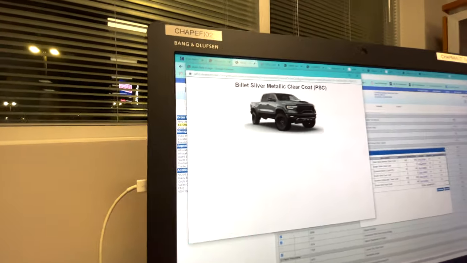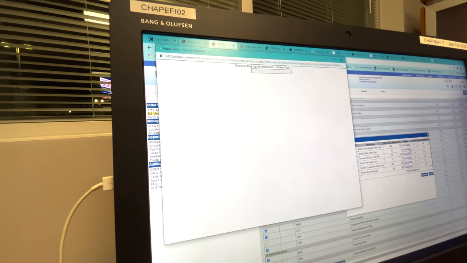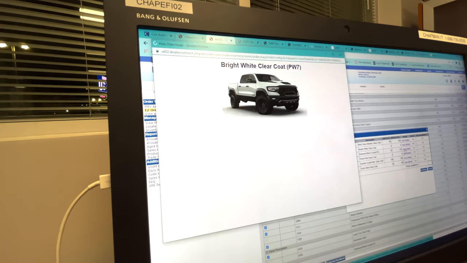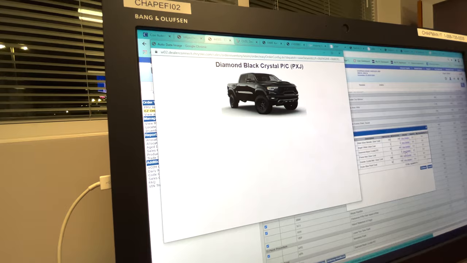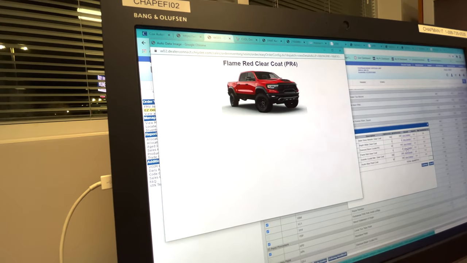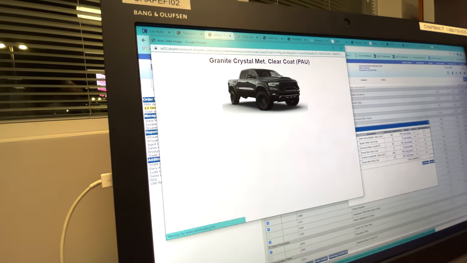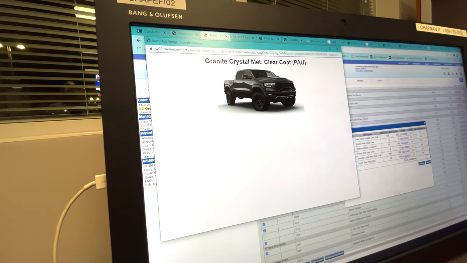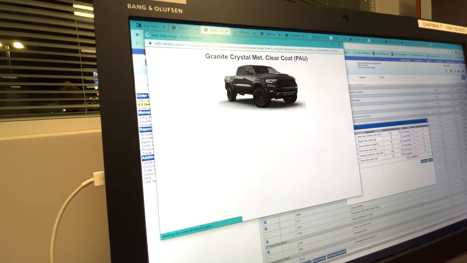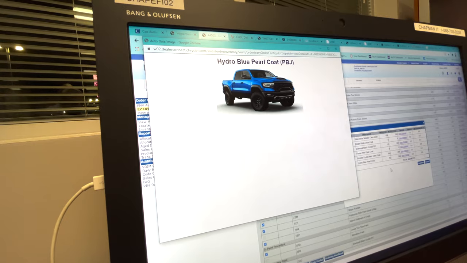All right, so the first one's your billet silver, your standard silver. Okay. Next one is your white. Okay. Your diamond black. Flame red. No, not doing that one. Granite crystal, so that's the one with the flake in it. That picture does not do it justice at all. Or the hydro blue. Not doing blue or red.